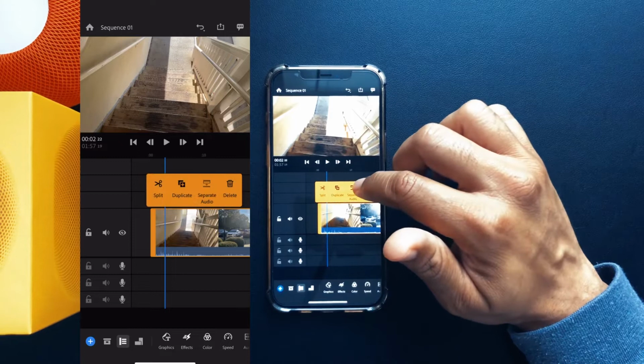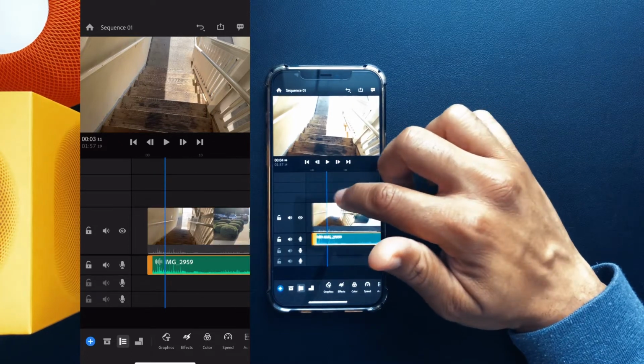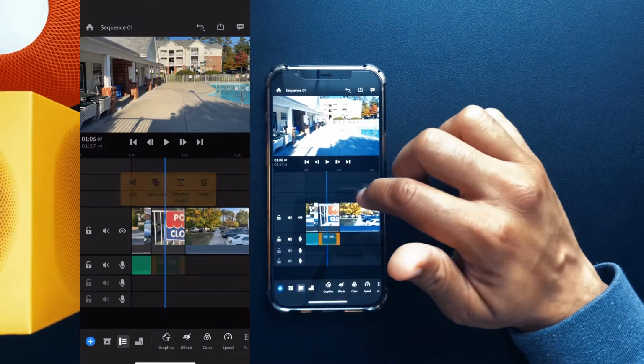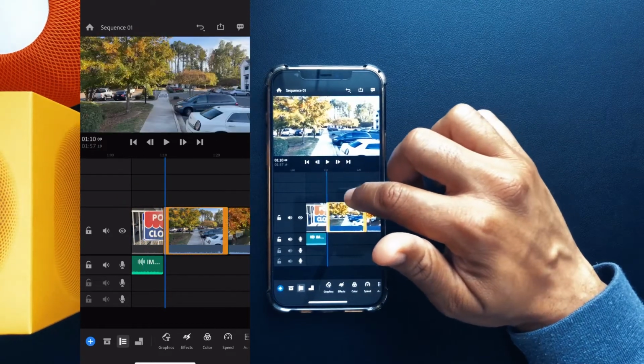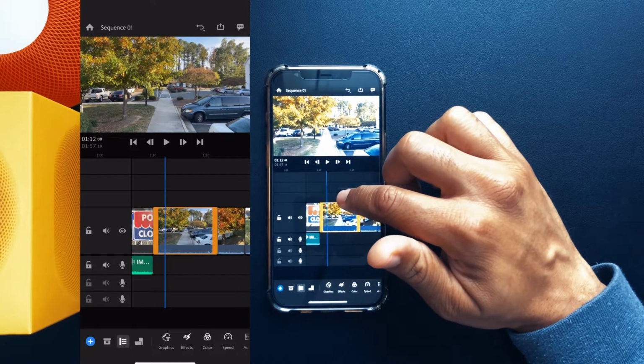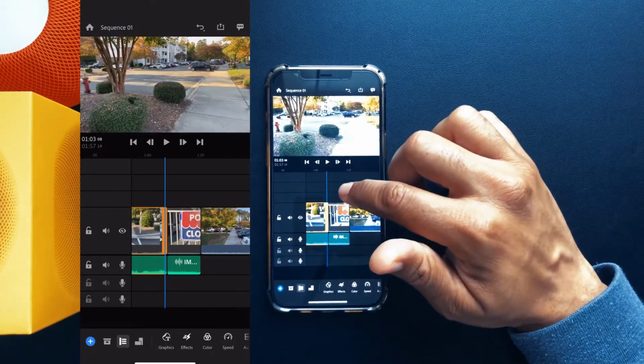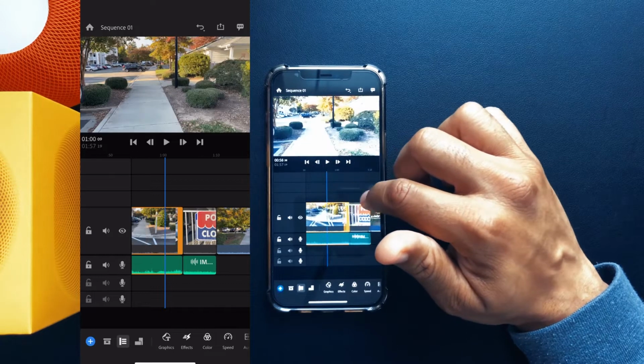Let's go ahead and tap on a clip, and then we're going to go to separate audio. And we can do that same thing there as well. Now, if you're not going to be using the audio that's already pre-recorded in the clip, you don't necessarily have to separate it. I just wanted to show you guys that that ability is possible.